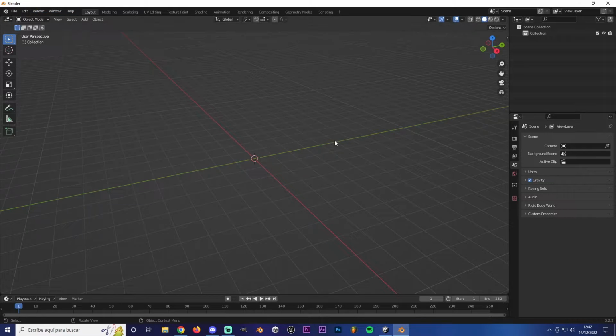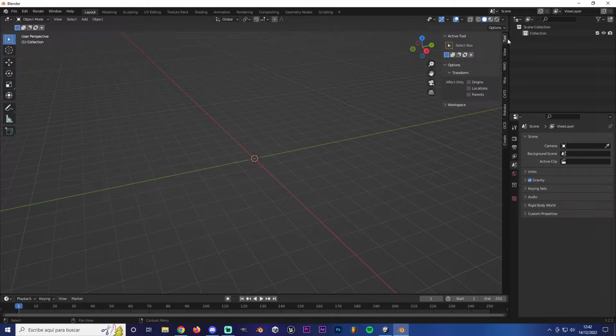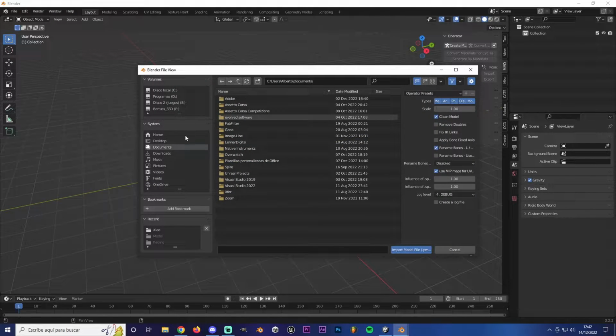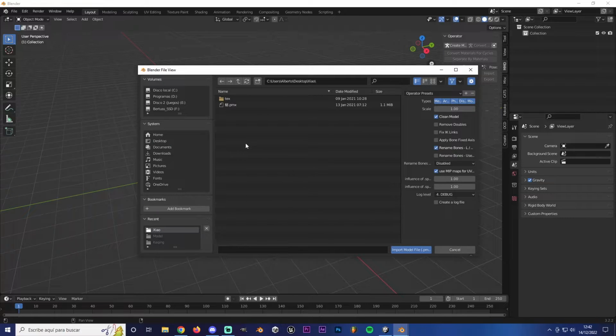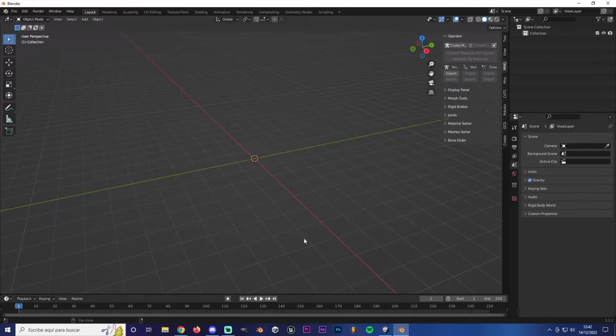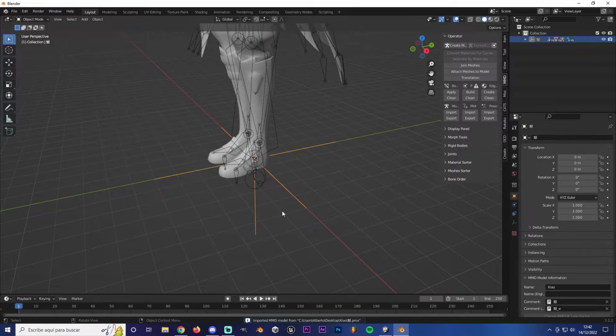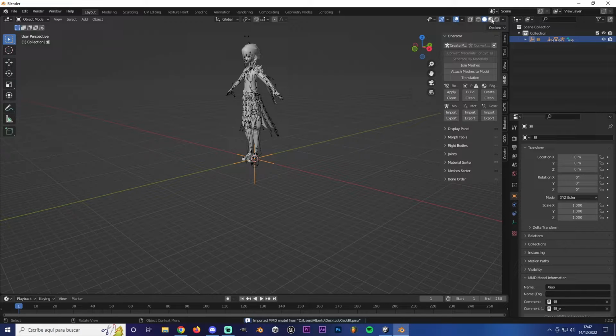Okay, once you have the add-on installed, click on this icon, go to MMD, Import Model, and just select the model. The model should be a PMX. Import. And we have Xiao here. You can turn on the materials to see the textures.